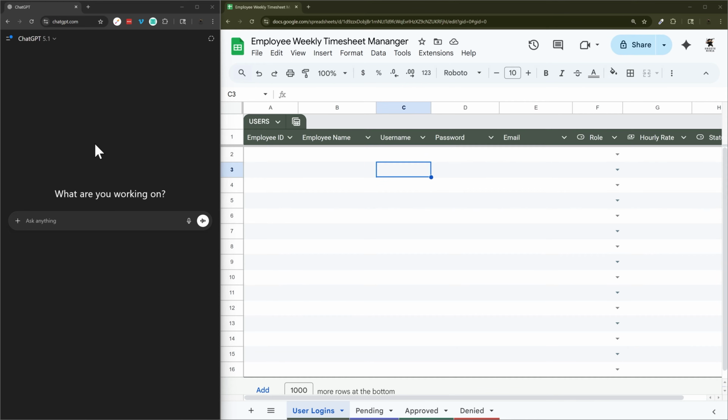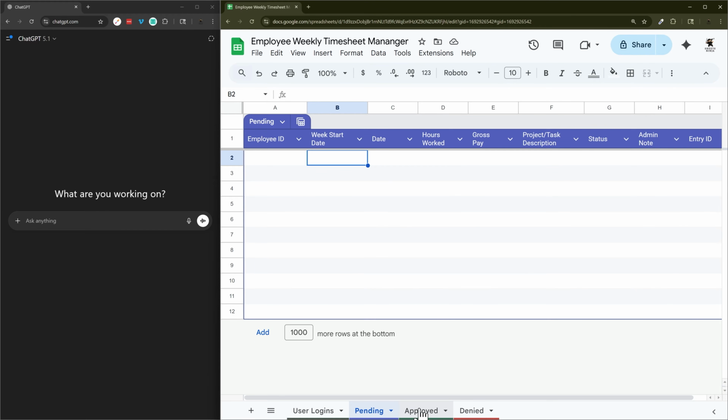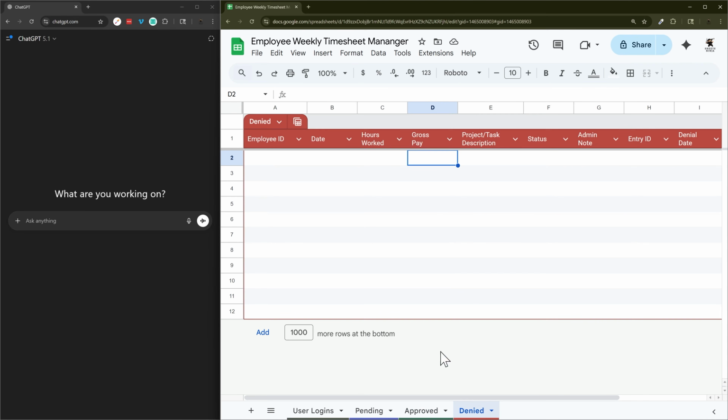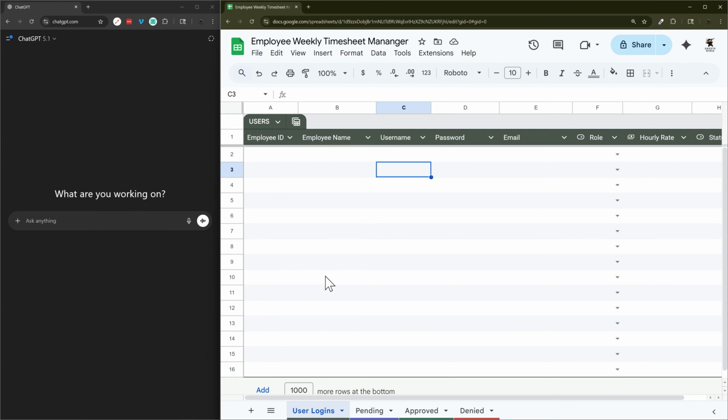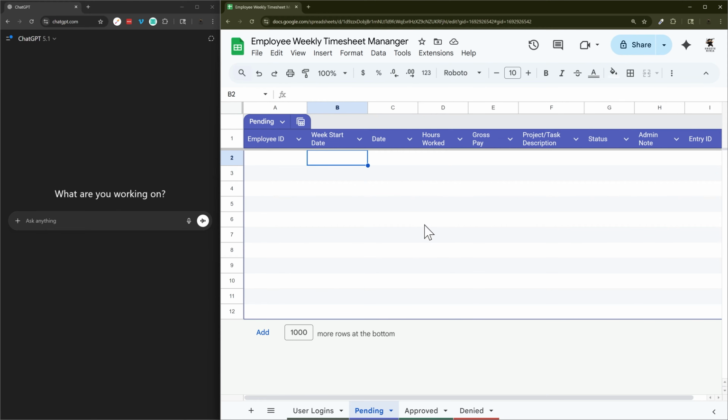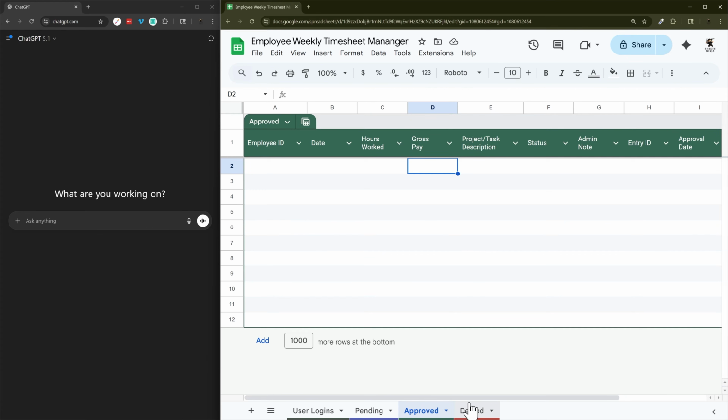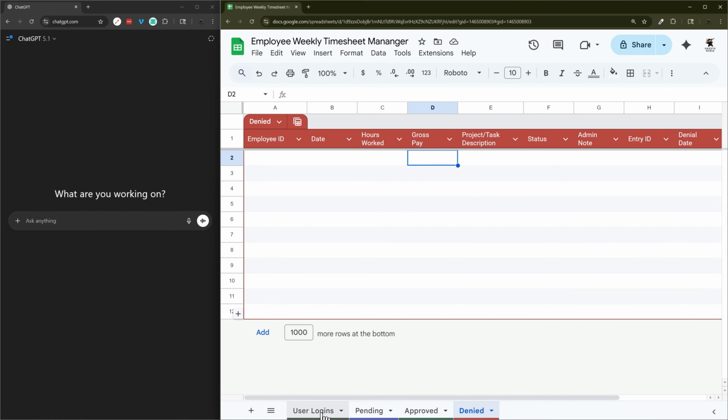So in today's video, we're going to vibe code an employee weekly timesheet manager. We're going to use Google Sheets for the backend to store the data. And then we're going to vibe code an HTML front end that will allow users to log in, log their entries, and then for admins to log in and approve or deny those entries.